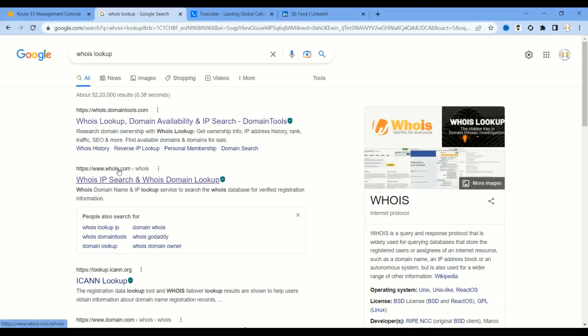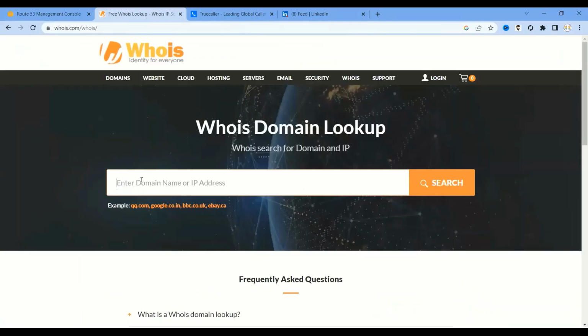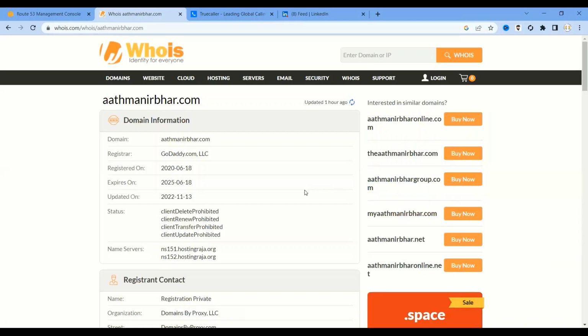Let's go with whois.com. Okay, so here I will provide a domain name. I will provide my own firm's domain name. And I will click on search. So instantly the service provider is able to pull out all the information related to my website. So the domain name is atmanirbhar.com. Registrar, who registered? GoDaddy.com registered.